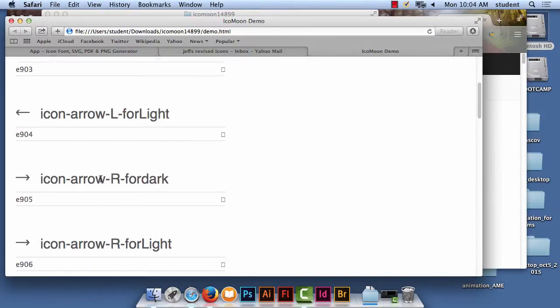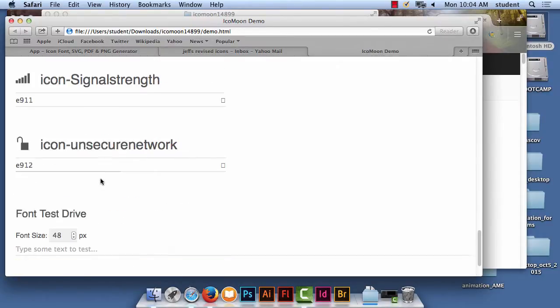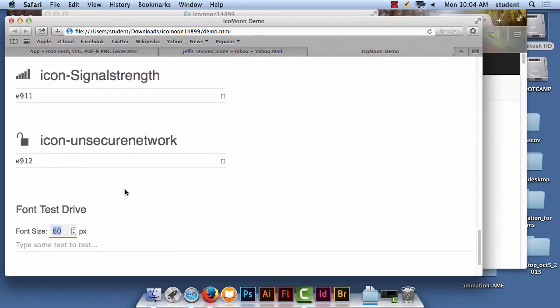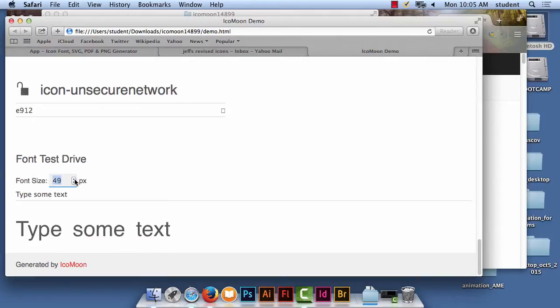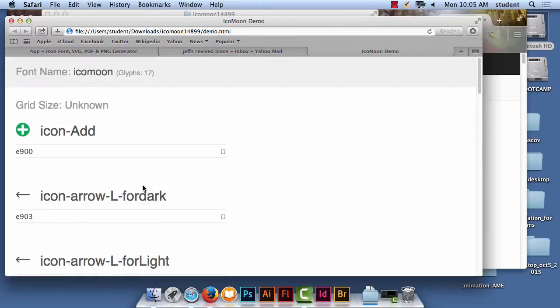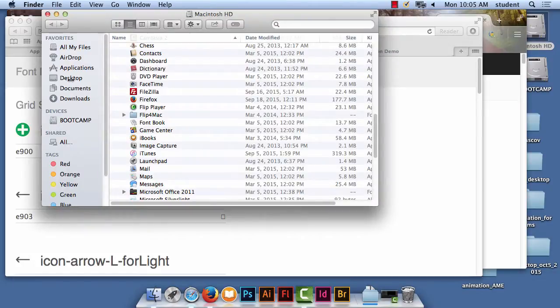I don't know why this one has colors and the other ones don't. Then you can change the size to see what they'll look like. And then I have to hit refresh maybe. Oh, no. Type some text to test. Oh, here we go. Type some text. What am I doing here? Type some text. Oh, that's just showing you size. But I guess I got to type in this code. Not sure. No, didn't work. Somehow there's a demo, and that was in the folder that it downloaded.